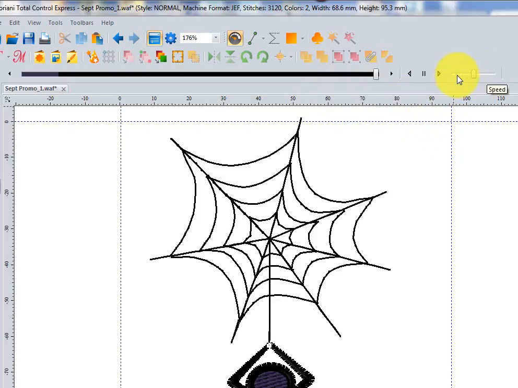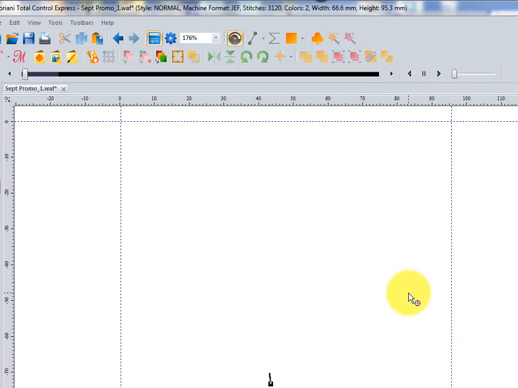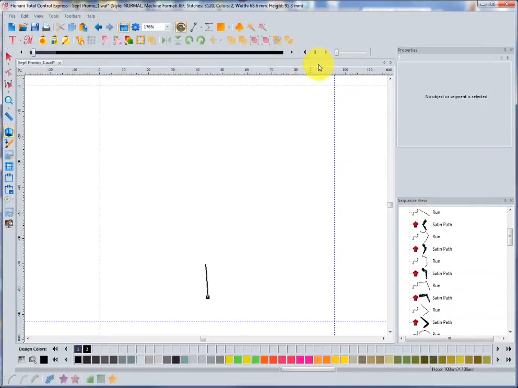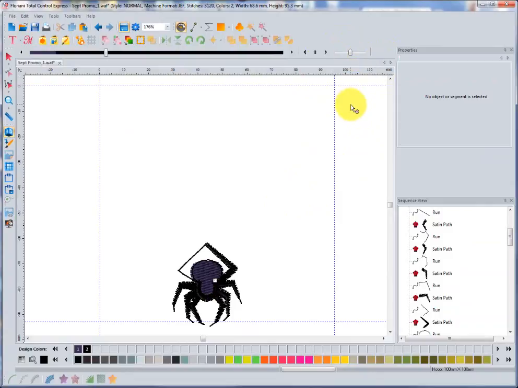Now you'll also notice there's a little slider right here that controls the speed in which it does the slow redraw. So you can see there's three settings. There's a low, medium, and a fast. And if I slide this to the left and I hit play, you'll notice that it will go slower. If I slide it into the middle, it starts picking up and going a little bit faster. If I slide it all the way to the right, you can see that it goes even faster. So you can control the speed in which it simulates that stitch out.